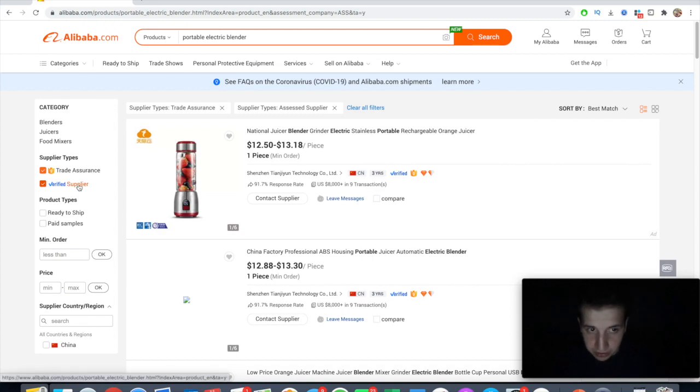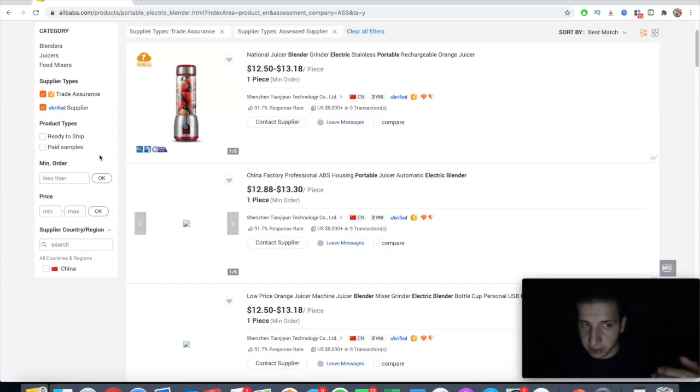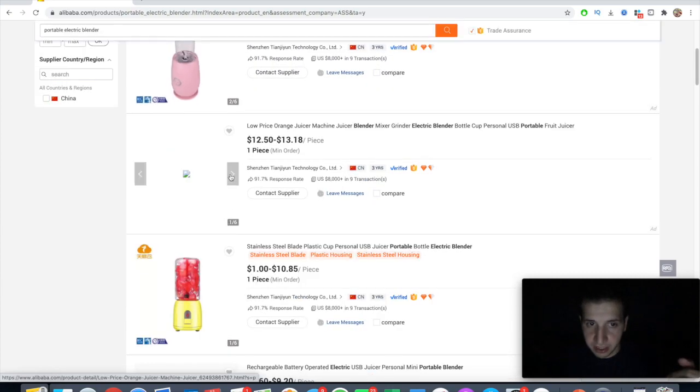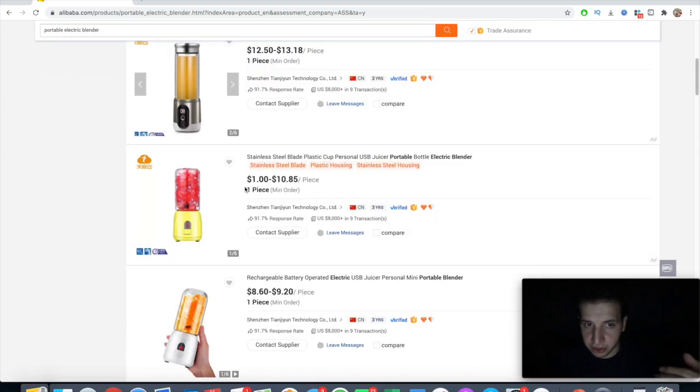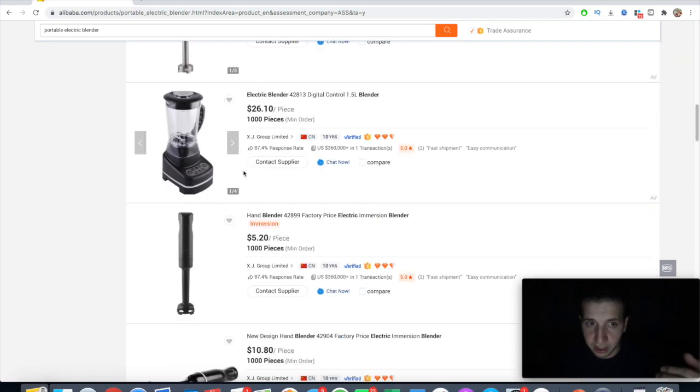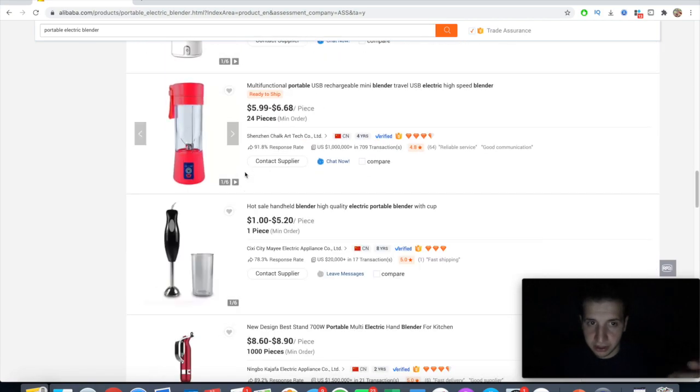Another thing, the verified thing is not necessary, but I like it because what verified means is that Alibaba company sends inspectors to the factory and checks the quality. So if it's verified, it means that it's a better quality. It doesn't necessarily mean that people who are not verified are lower quality, but it's just a guarantee.